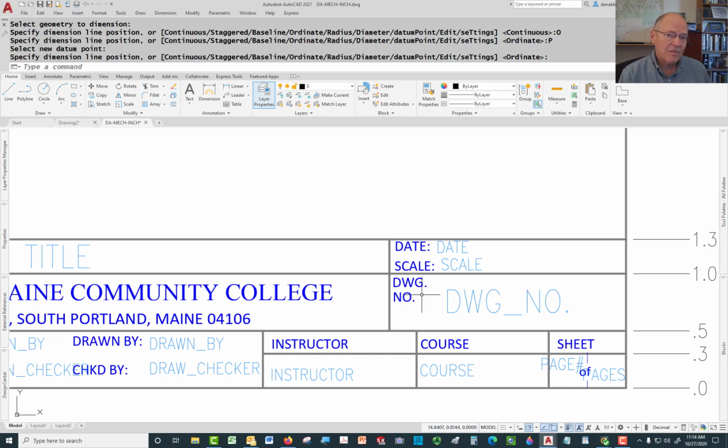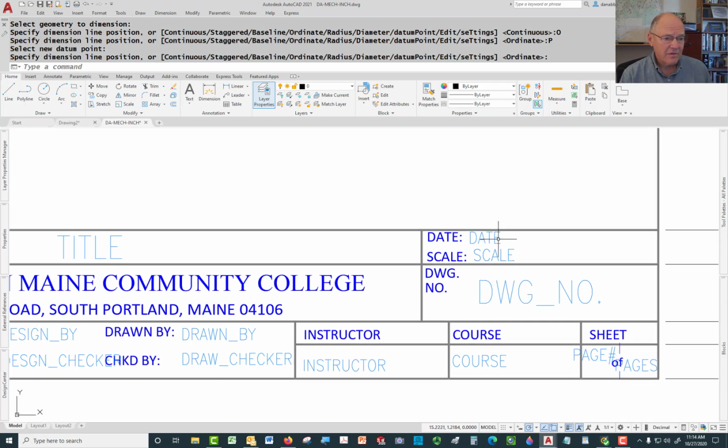And you'll notice all the text in here except the title and the drawing number are going to be, in this case, 0.1, anywhere from 0.1 to 0.12 inches. And the title and the drawing number are going to be 0.2 or 0.24. So the title and the drawing number should be twice the height of all the other text.